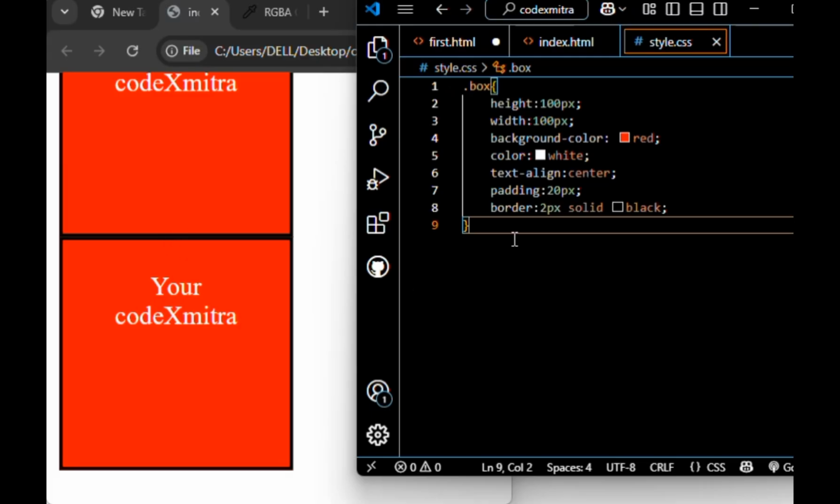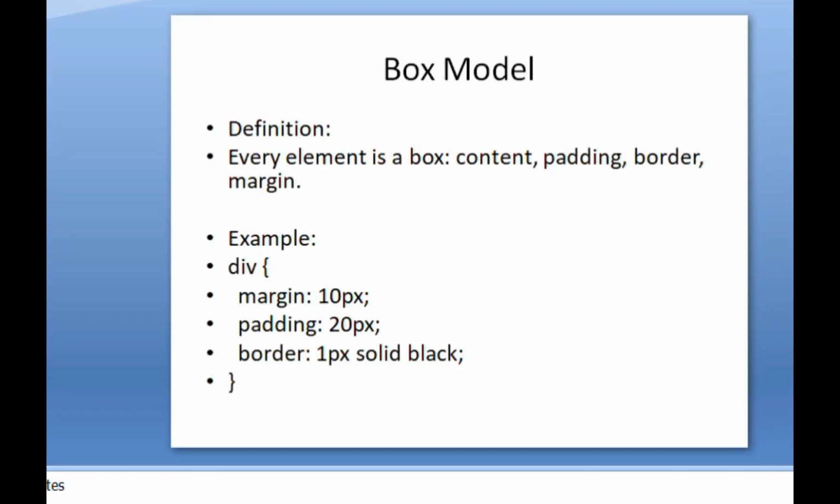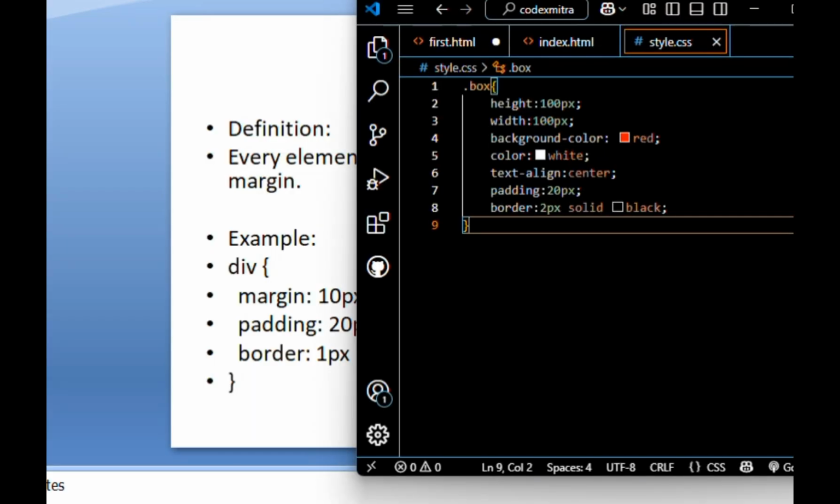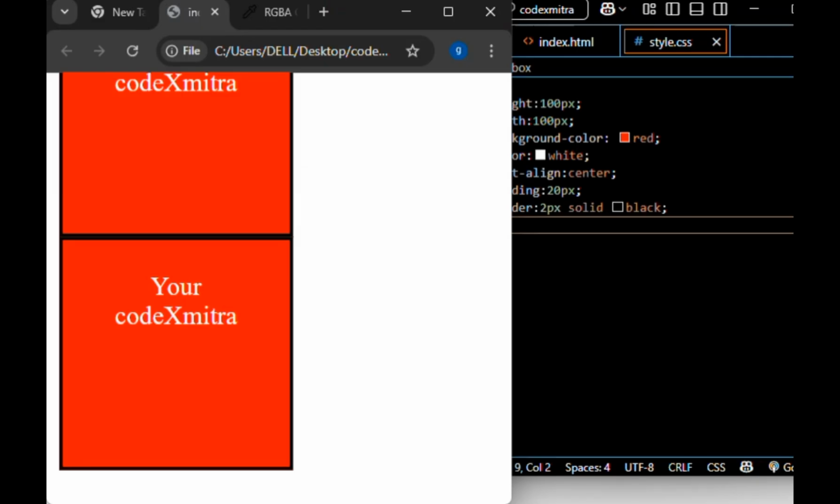Now we want to separate them, we have to give the space to separate each element. For that we have to use the margin, means the margin gives the space outside the border, separating each element from each other.